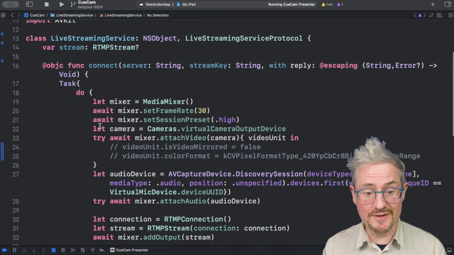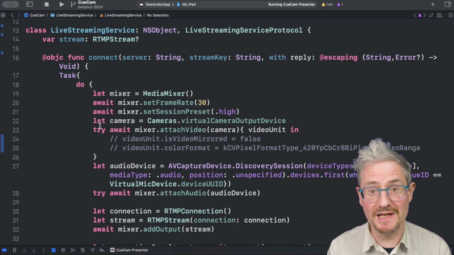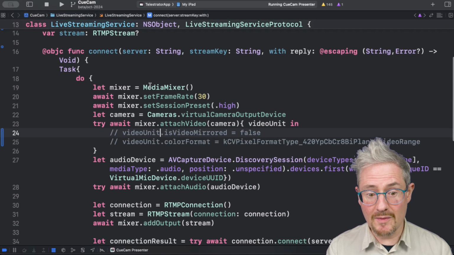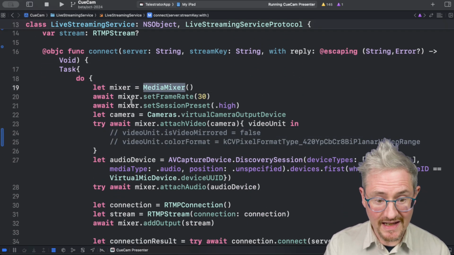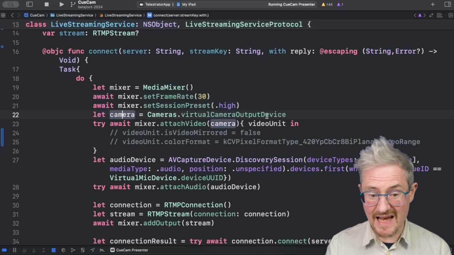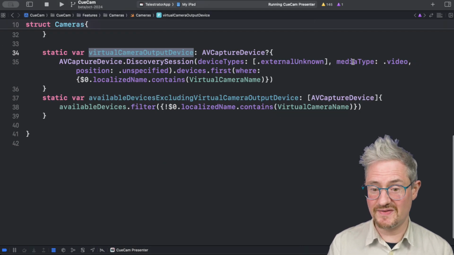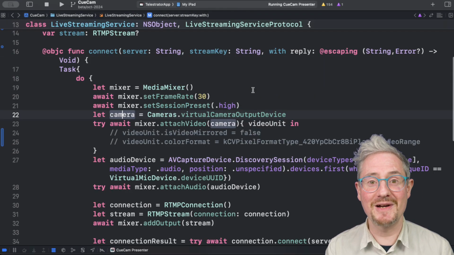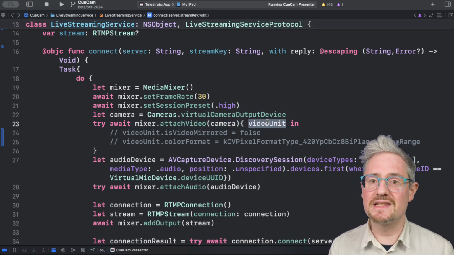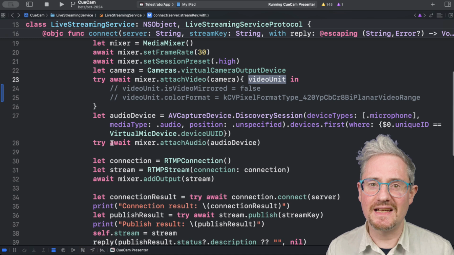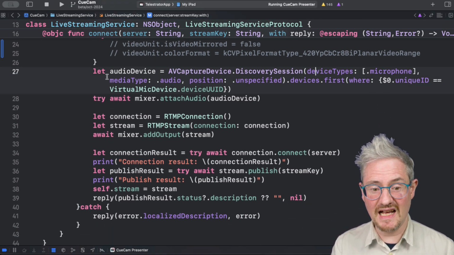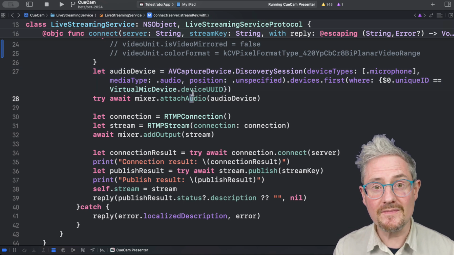So I'm in my little process. All I'm doing is I want to take a camera and a microphone and chuck that onto the live stream. So we bring in HaishinKit and we create a media mixer. That's a HaishinKit thing. Set the frame rate, set the compression, and then find a camera. This is an AVCaptureDevice, which I'm just finding by the name that I know my camera has. And then just await attach video. You get a little callback that helps you do some extra configuration that I haven't really needed. And the same thing with audio: find the microphone and then just attach it to the mixer.